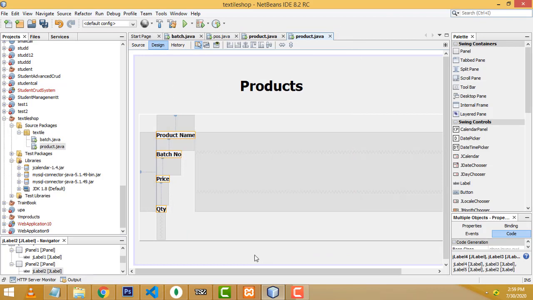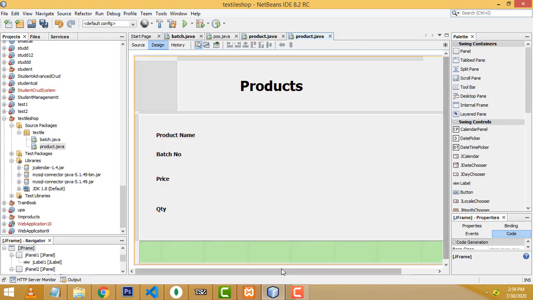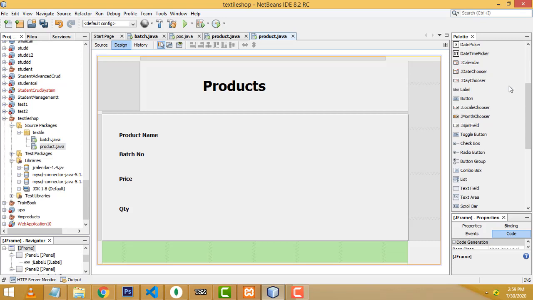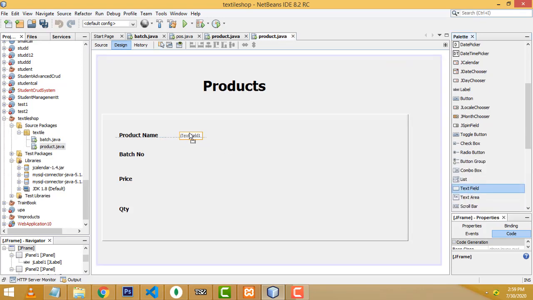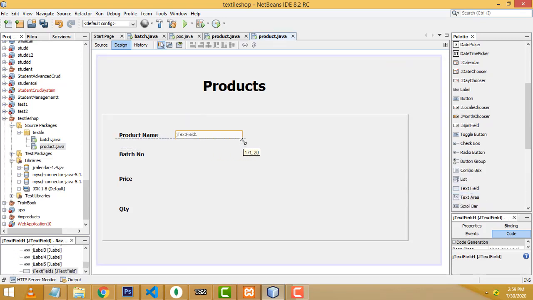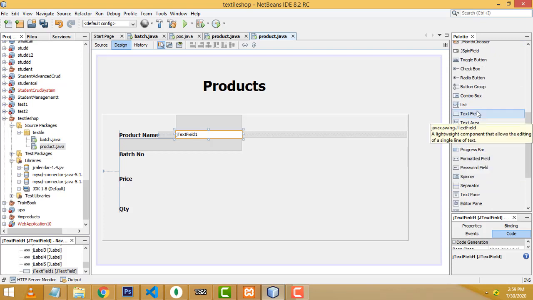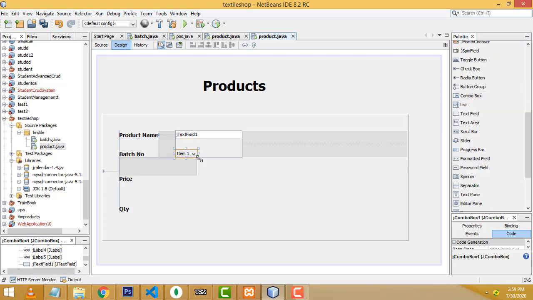Now we need a text box for each field. So we have to load text boxes. First, drag one text field here for the product text field. After the same thing, we drag a combo box over here for the batch, to load the batch name. After that price, quantity.